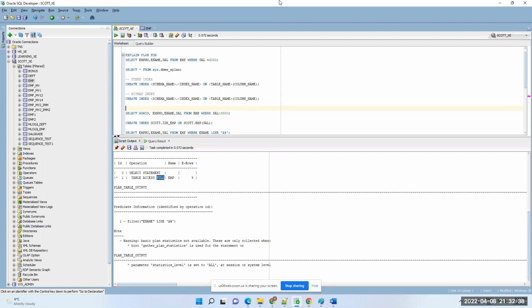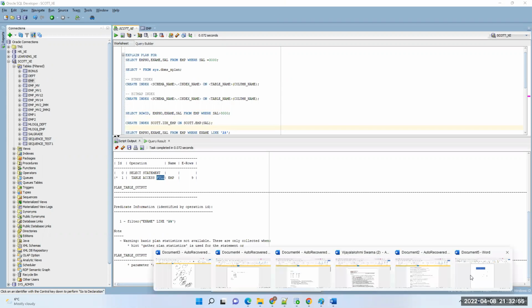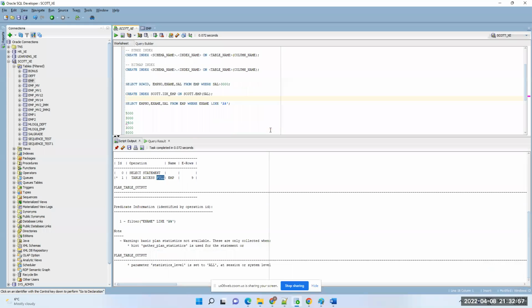Not exactly. No, sir. So what is your question here? How do we know whether the index we need to create should be B-tree or bitmap? That's what I'm saying, right?